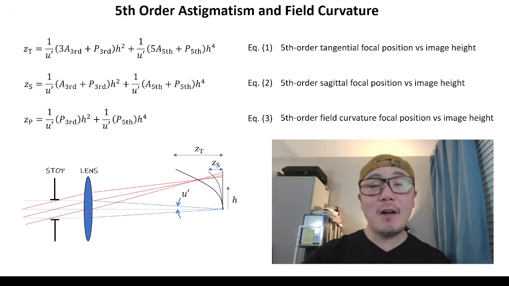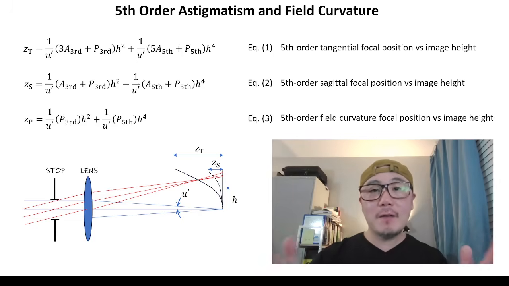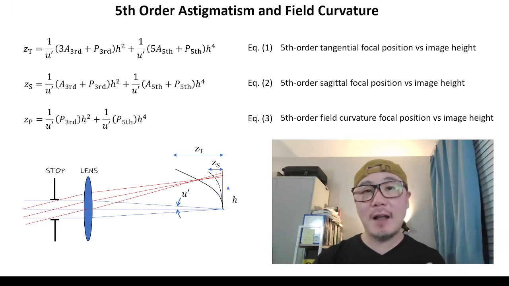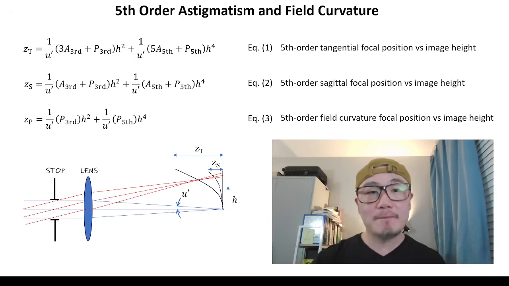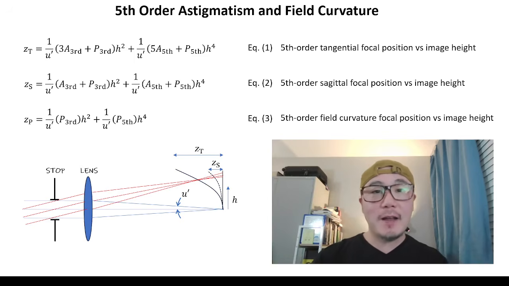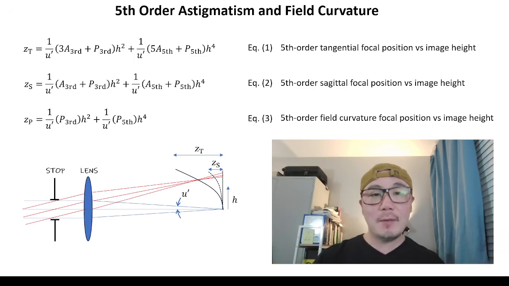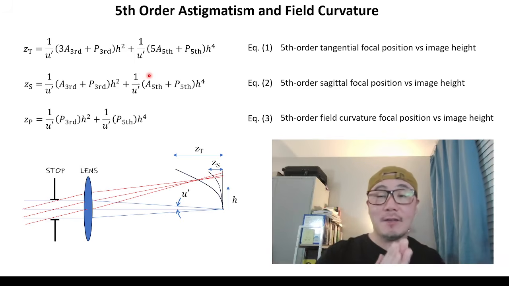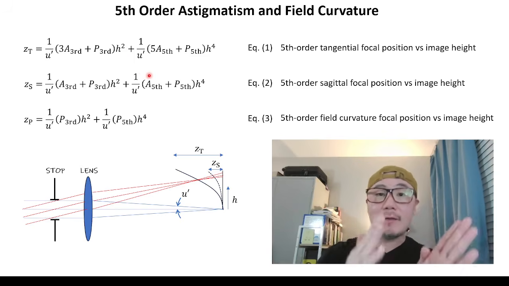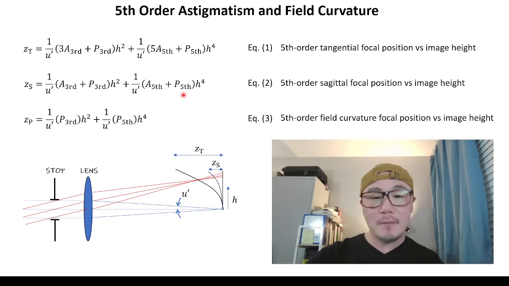Okay, so let's talk about higher order astigmatism and field curvature and how they impact the design of a mobile phone lens. All right, so to do that, I want to start off with some equations. This is how to describe to fifth order your S and T curves, your sagittal and tangential field curves in your field curvature plot. Right, so this is field height or image height.